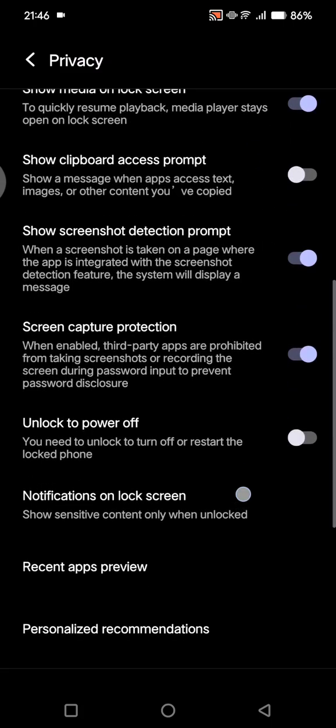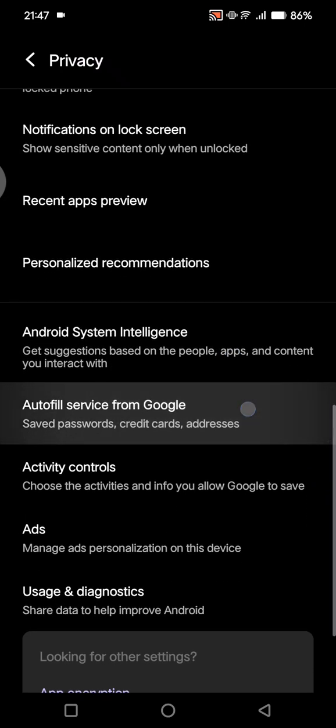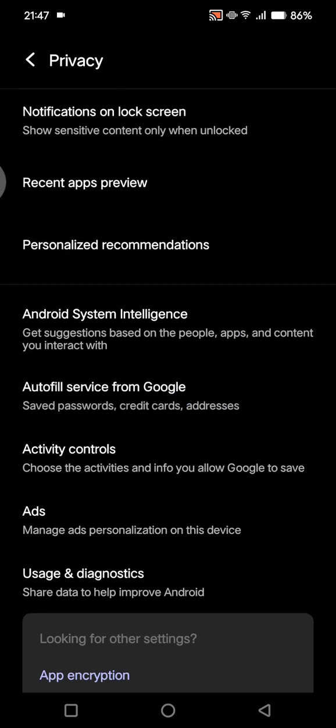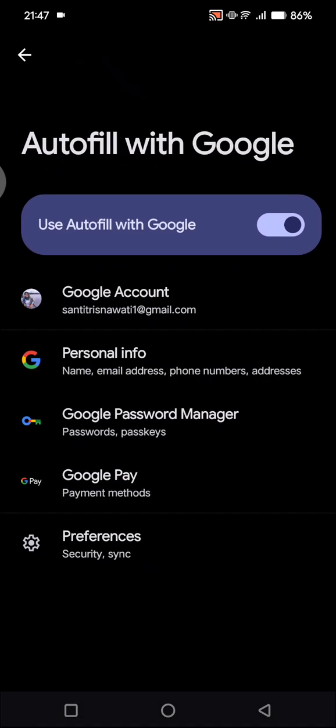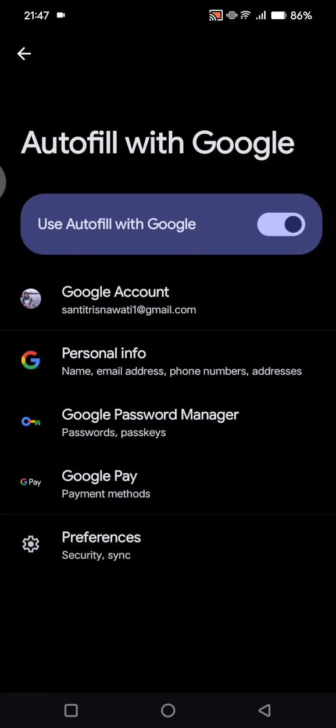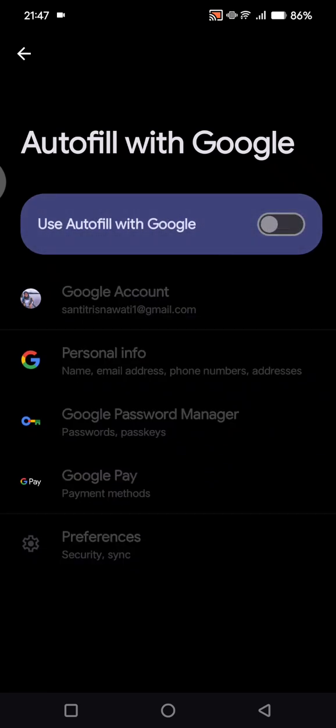And you can just scroll down until you find the autofill service from Google. So the autofill service from Google will usually pop up when you try to import password or credit card info or addresses. So if you want to turn it off, you can just click on the autofill in here, and there will be this option, use autofill with Google. So you can just disable it by clicking on the circle, and it will turn off immediately.